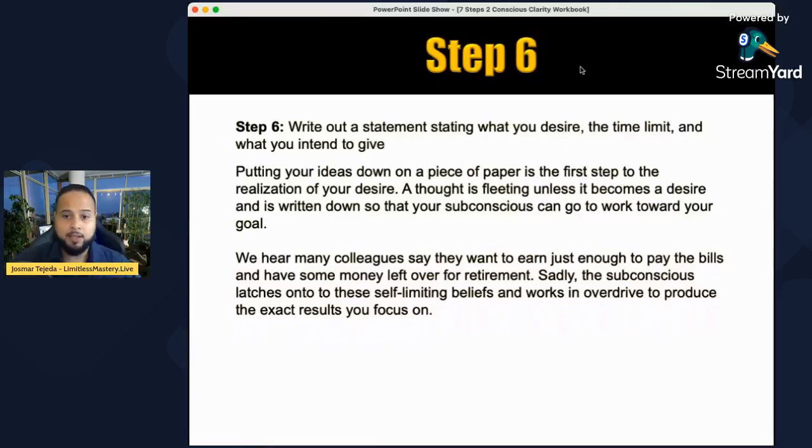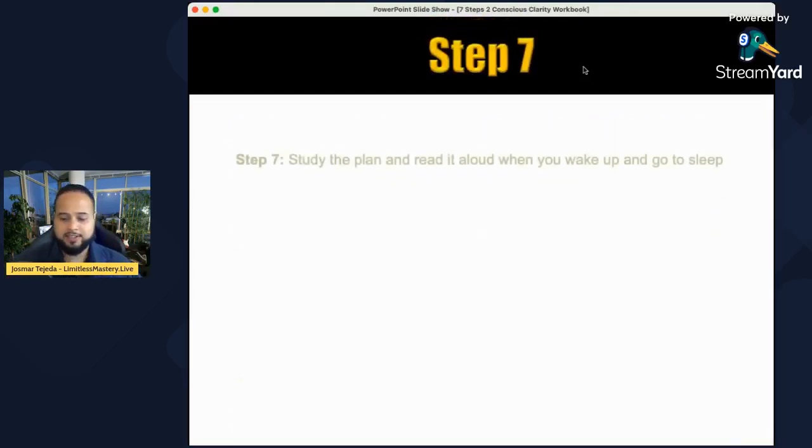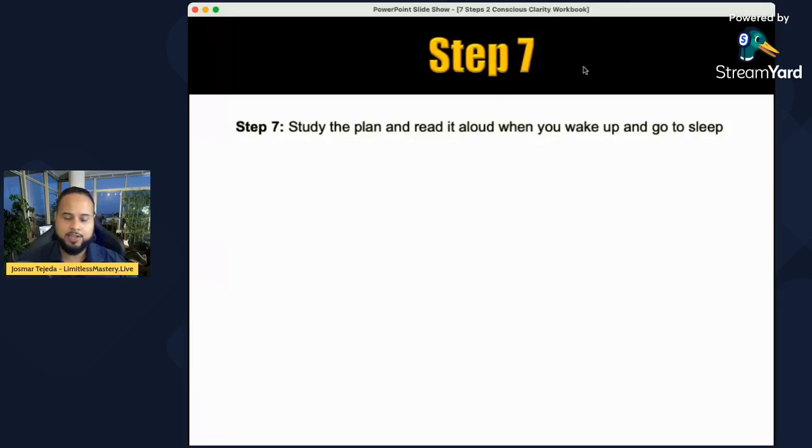And having it in front of you does something. It allows you to do what's in step 7, right? Step 7 is about reading this aloud to yourself in the beginning of the day when you wake up and right before you go to sleep. And this part is very important. This part is where you start to leverage your subconscious mind to help you gain clarity while you're sleeping.